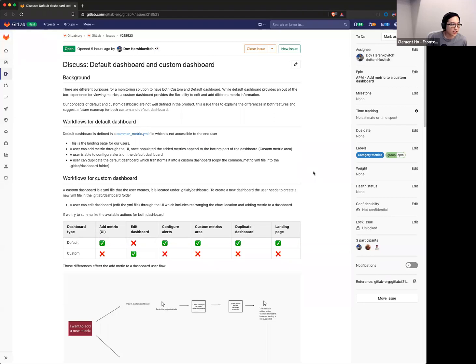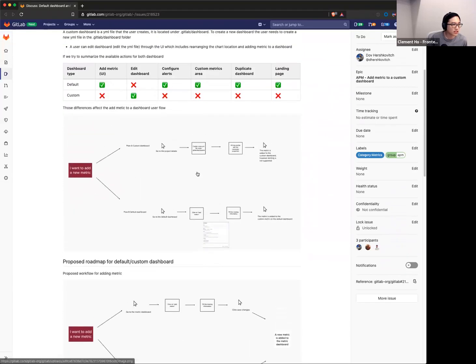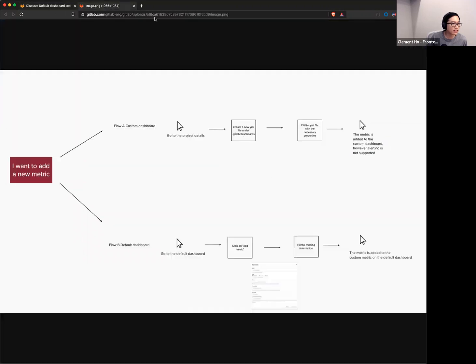But today, when you want to add a metric as a user, you have this flow. You can either go create a custom dashboard in the repo and add the specific YAML files, or you can go to the default dashboard, click add a metric, which is more of the custom metrics flow. Actually, there's maybe even multiple ways to do this because there's the UI part and then there's the settings part. So recent conversation I've been having with Dove is, hey, in the future, it's actually quite challenging to support these two flows over a long period of time.